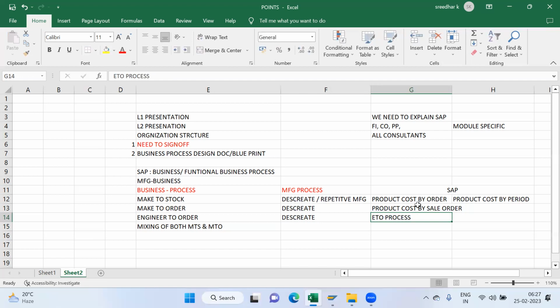Product costing with ETO business process is not by order or by period. There is no separate technique, but it is very close to product cost by sales order. The extension of product cost by sales order is nothing but the ETO business process. Here we first need to link with the PS module.